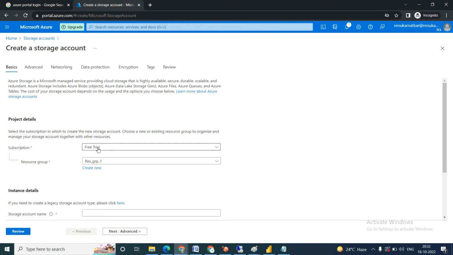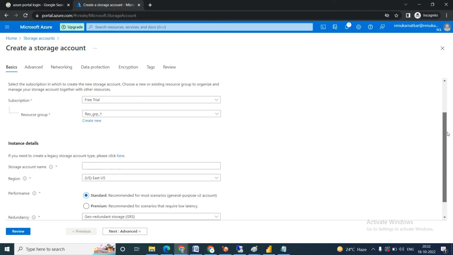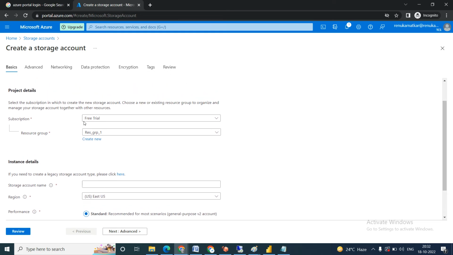Now you can see there are different tabs that we will go through. The first tab is Basics, where we need to fill in some information. First is which subscription you want to link. By default we are using the free trial, so we will use this. Then which resource group you want to create this storage account under. Right now we have resource group 1 and I want to create under that. If you want to create a new one, you can directly click on create new here.